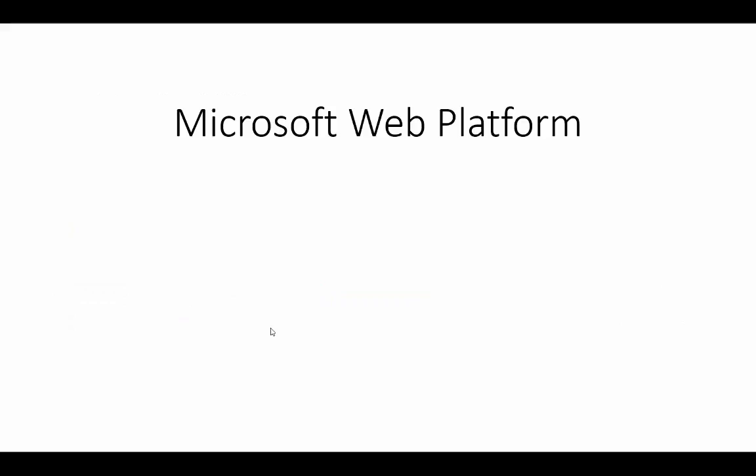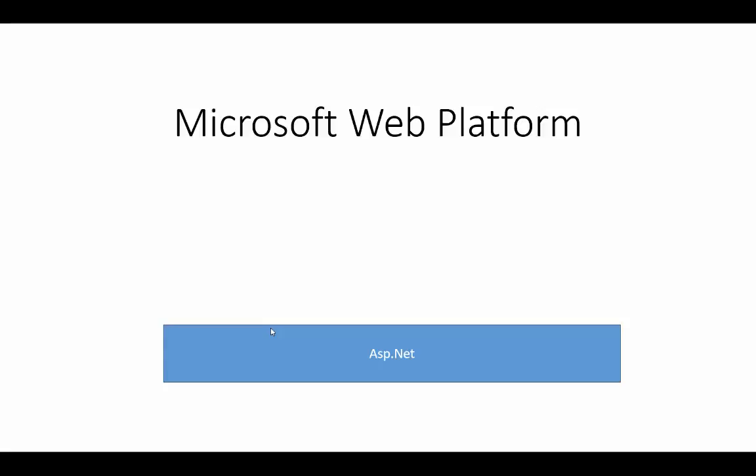Now we will learn about the Microsoft Web Platform. All the developers around the world can work on different web platforms in different ways. But Microsoft defined a web platform and gave us ASP.NET. ASP.NET is a framework, not a programming language. Using ASP.NET, we can create websites and services.